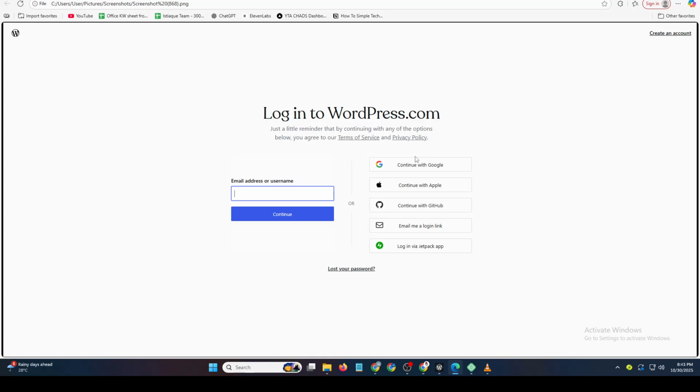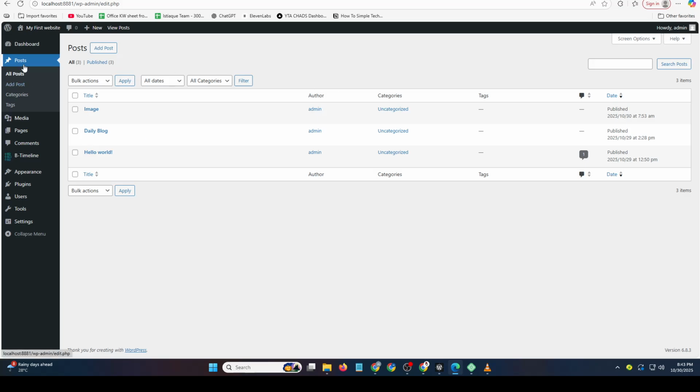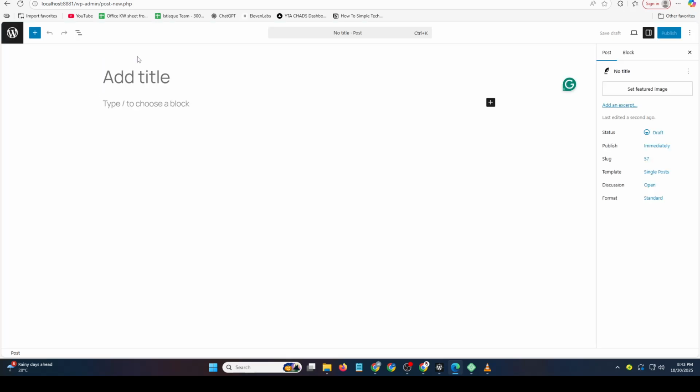Once you're logged in, go to the Post menu. Here, you can view all your existing posts or make changes to them. To create a new post, click Add New. This opens the post editor where you can add your title, content, images, and other elements to make your post engaging and ready for your audience.